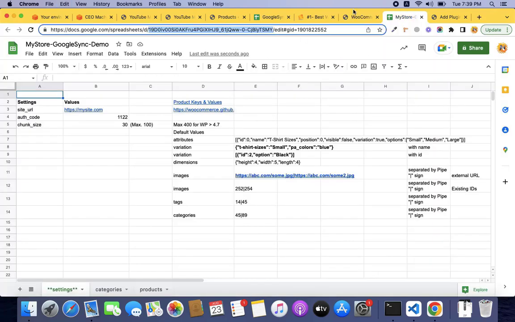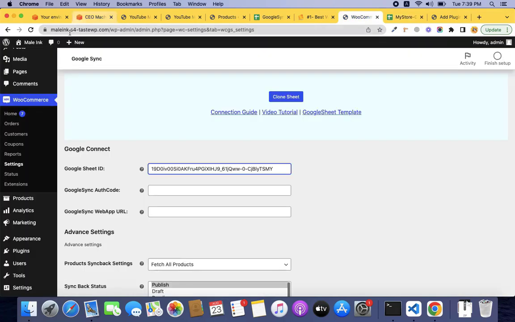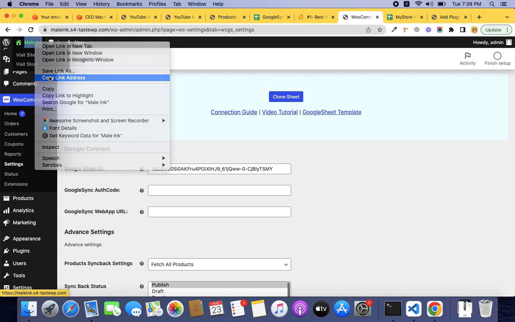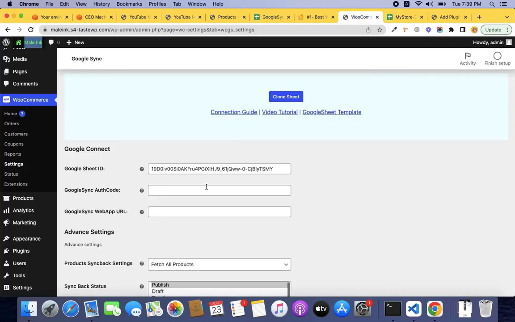and inside the settings you need to add the URL of your site, and you can copy it here, copy link address, or you just type it, if you remember, of course, your site link. And this is the auth code for security purposes, and I typed 1113.